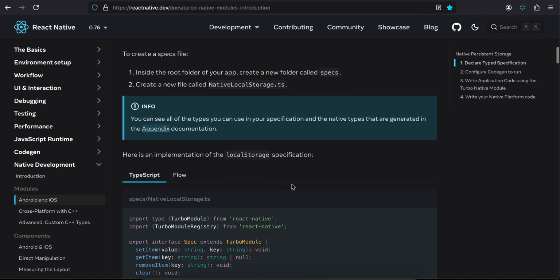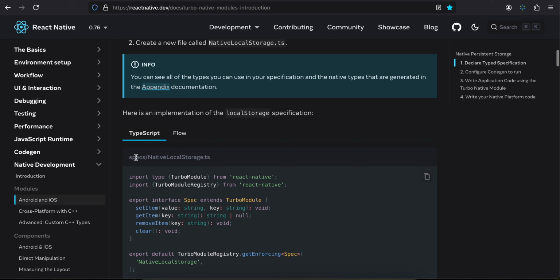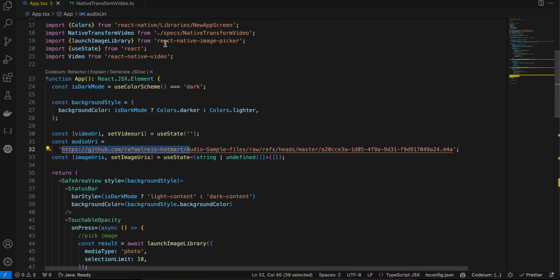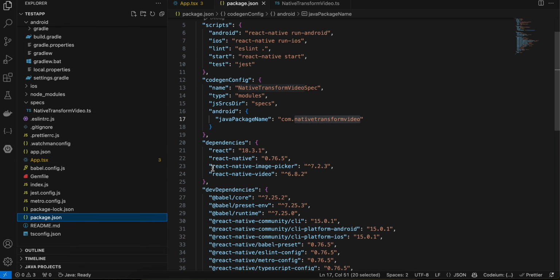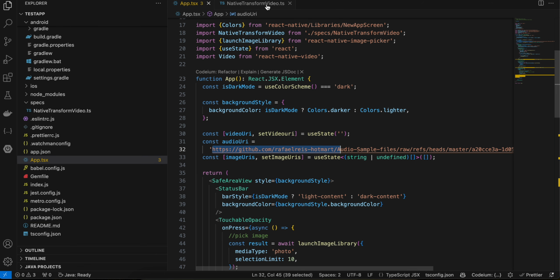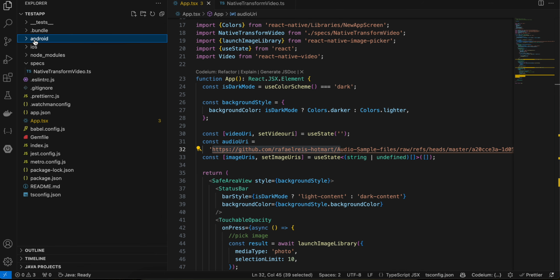Again, this is only for Android. It tells us to create a specs folder. So firstly, before creating a specs folder, go to your package.json and make sure you install React Native image picker as well as React Native video. These are the 2 dependencies which we require. Once you install these 2 dependencies, I have created a React Native application.